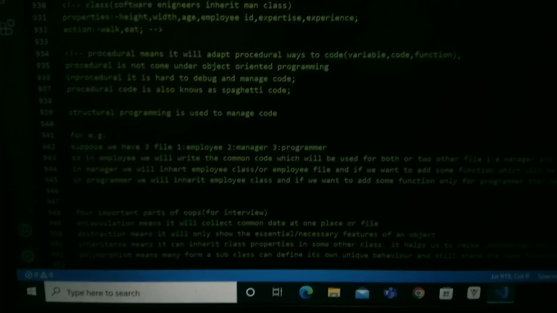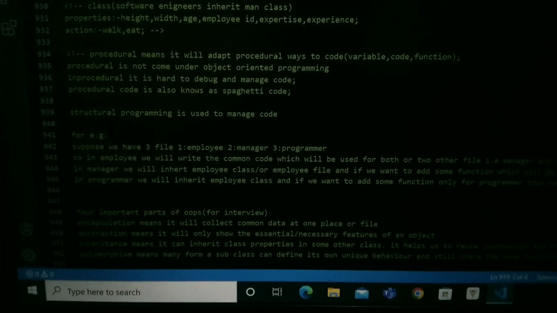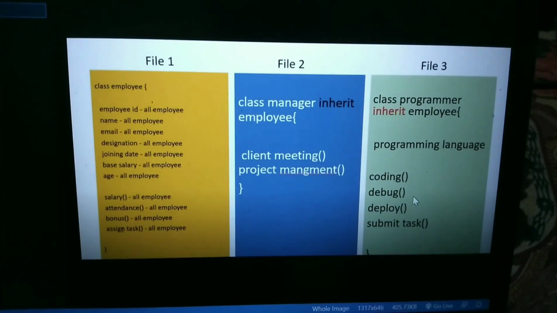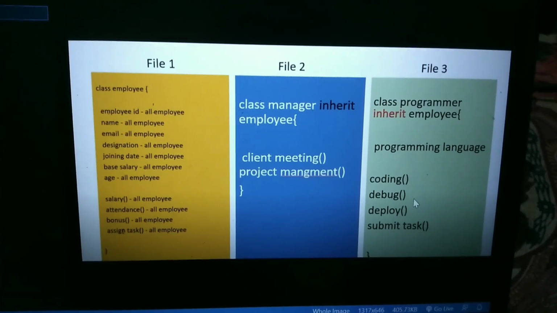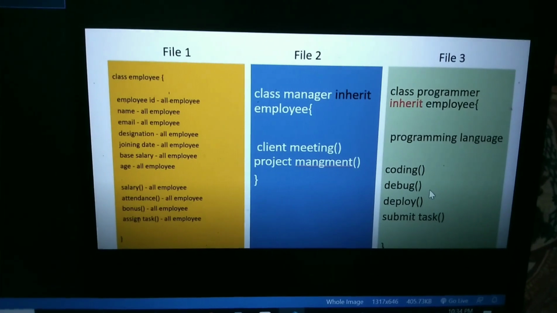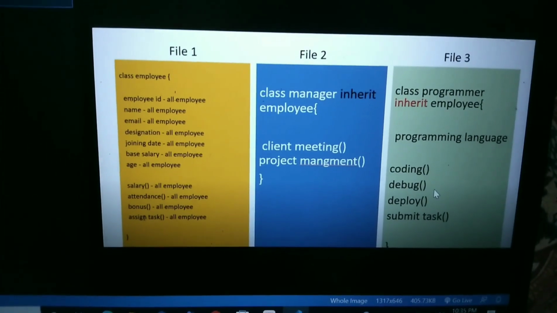For example, suppose we have three files. First is employee, second is manager, and third one is programmer. In the first file, I have created a common variable and function which will be used in both the files.